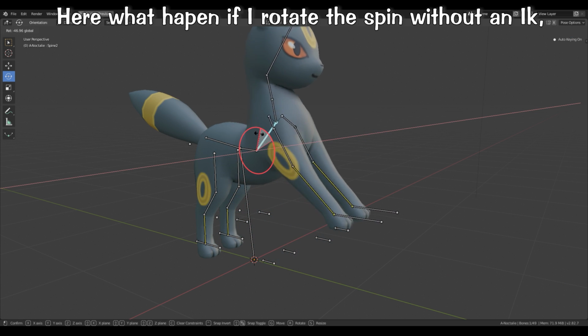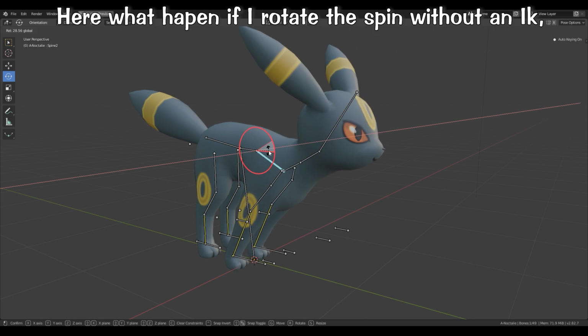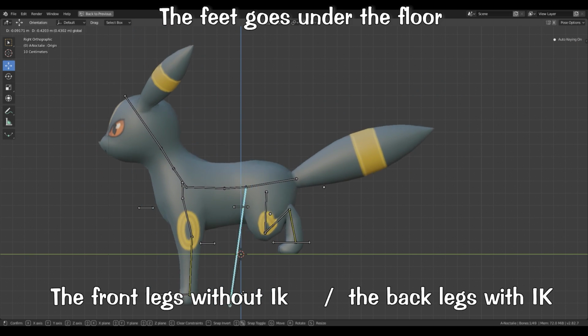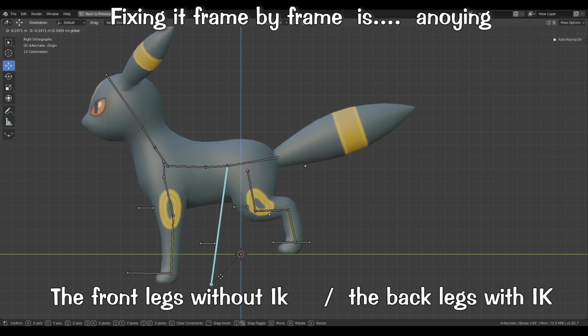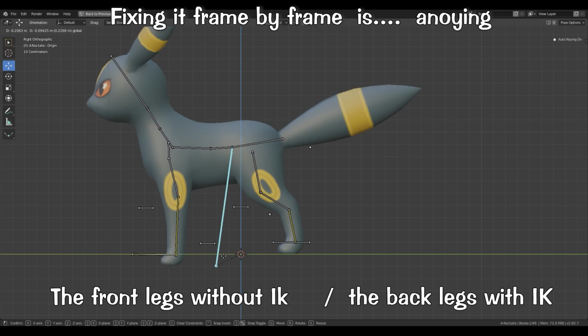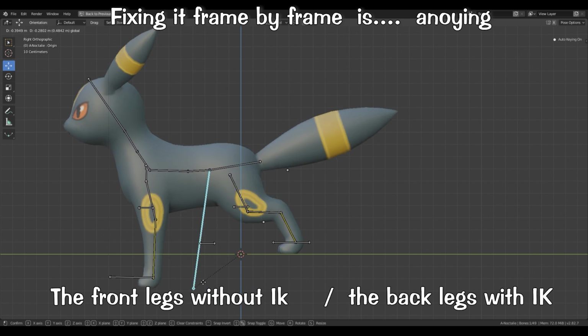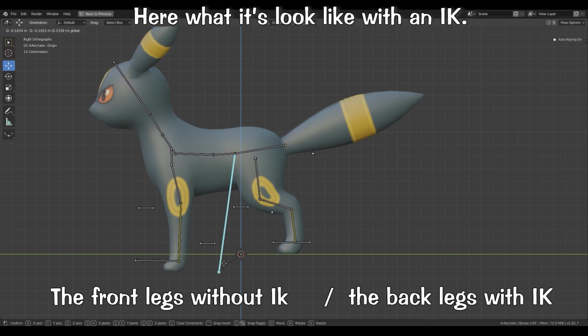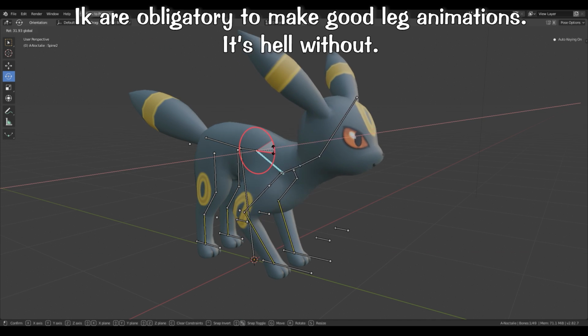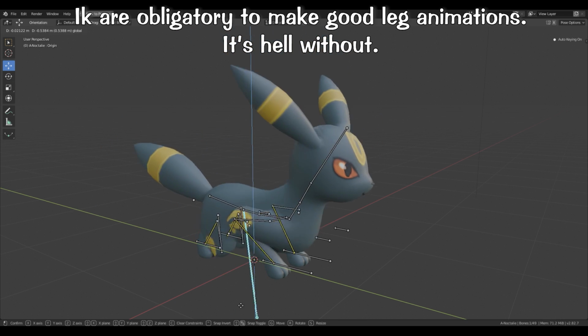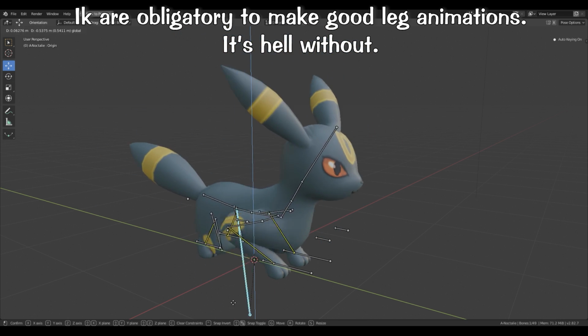Here is what happens if I rotate the spin without an IK. The foot goes under the floor, and fixing it one by one is annoying. Here is what it looks like with an IK. IK are obligatory to make good leg animation. It's hell without.